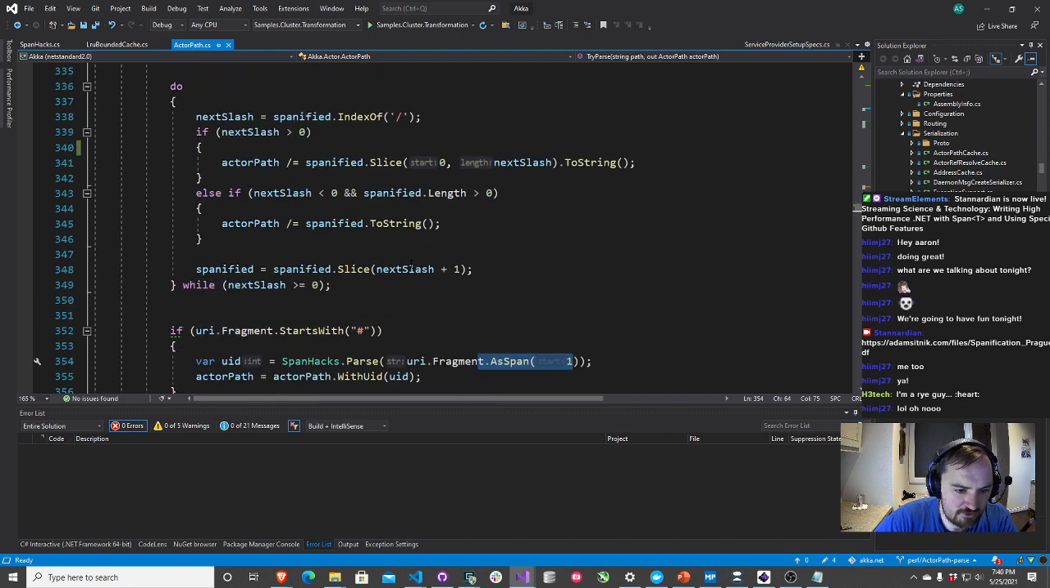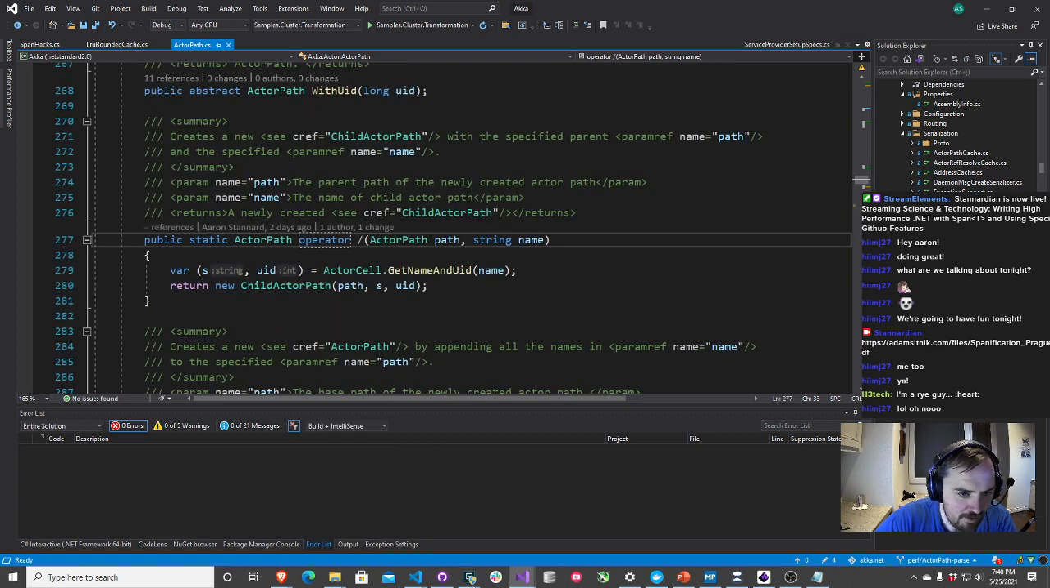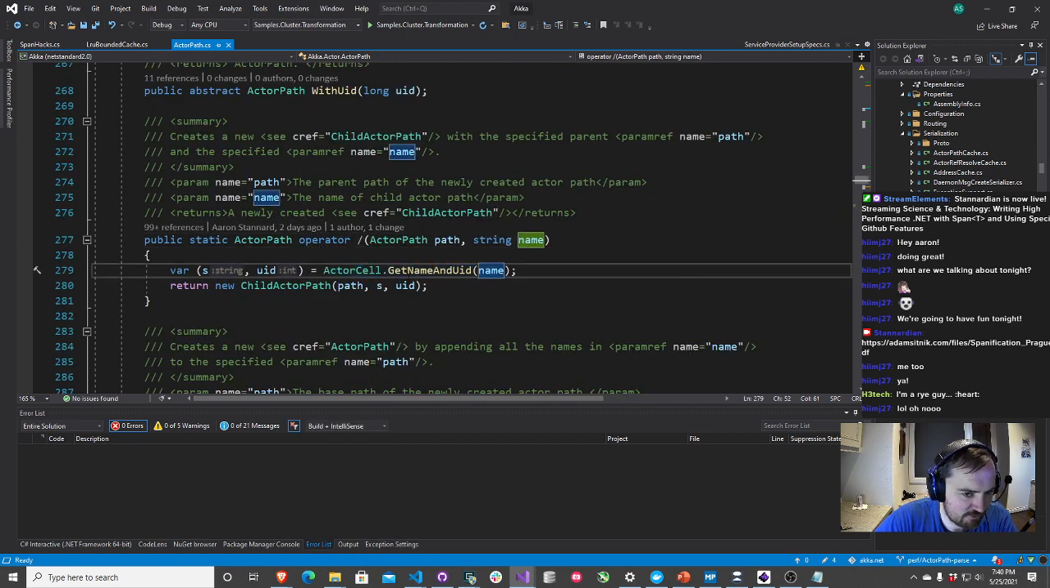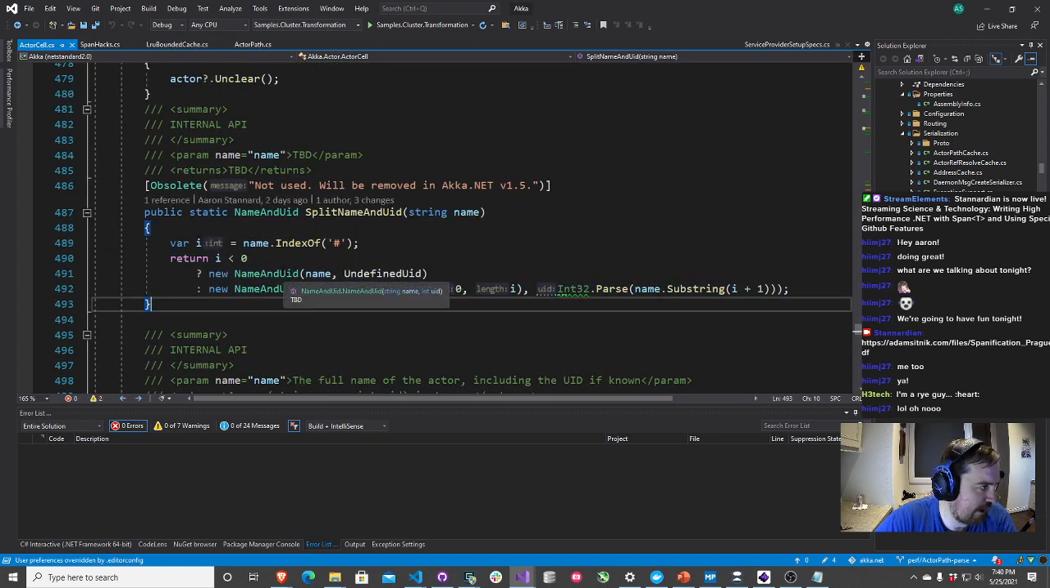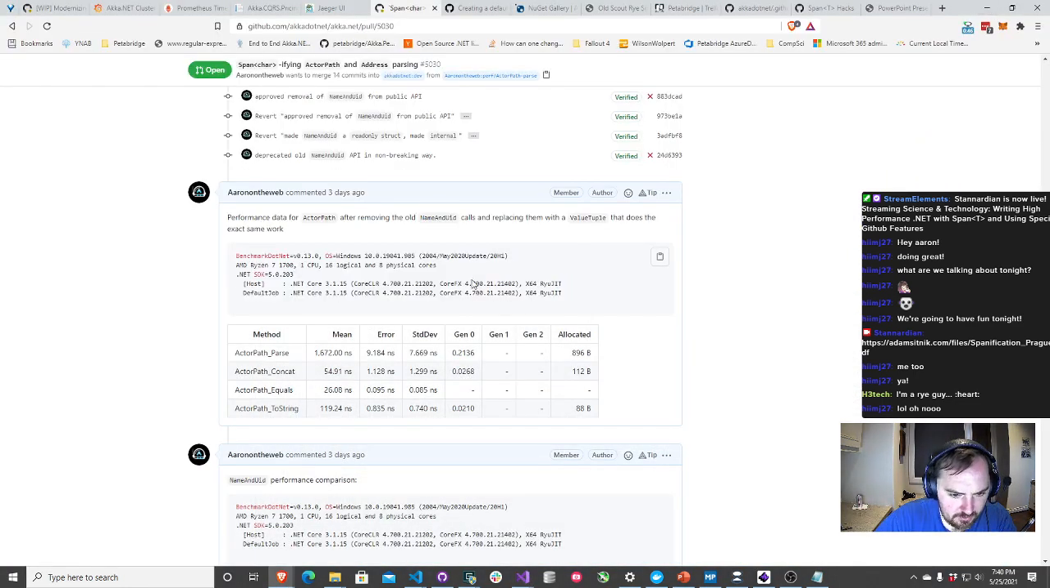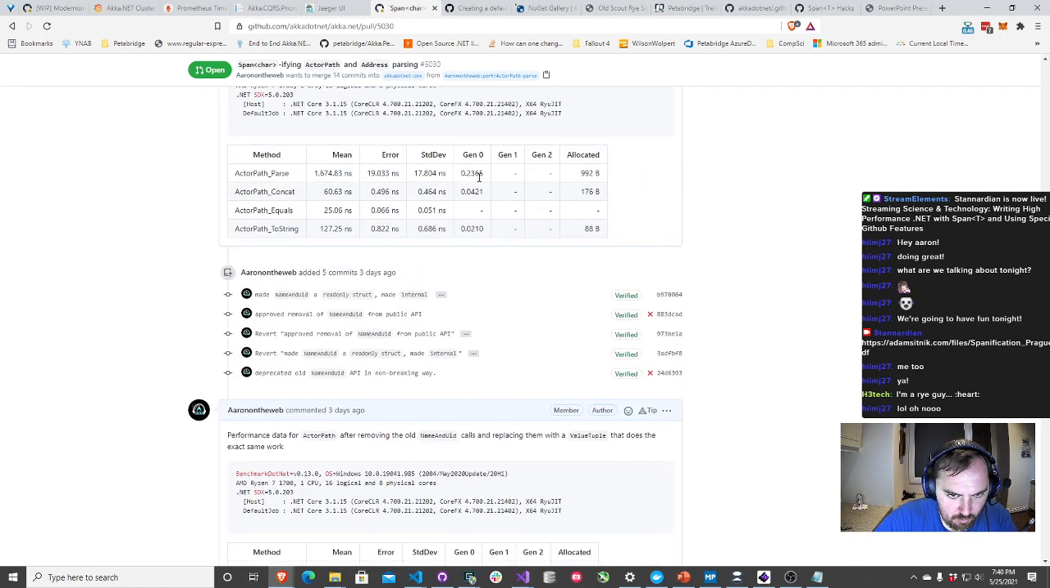And then we're also able to, if I take a look in here, we overloaded the slash operator. One of the operations we have to execute is this actor cell.get name and UID. Before, if I go to implementation, we called this split name and UID, and this returns a class. So this created some additional Gen 0 garbage collection pressure that we wanted to avoid. Well, actually, it might have even been Gen 1. Let me take a look. Our before value was definitely not Gen 1, but Gen 0.